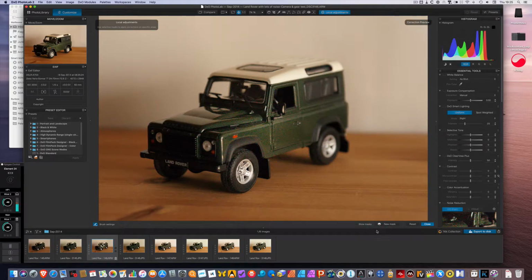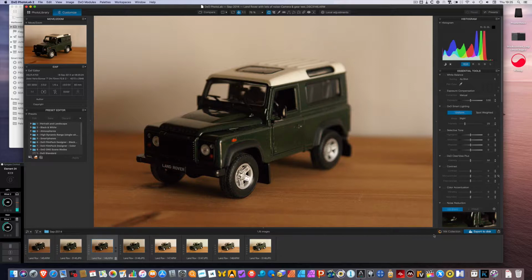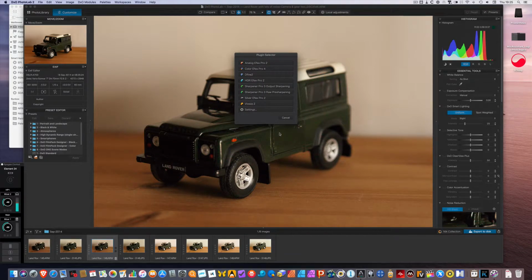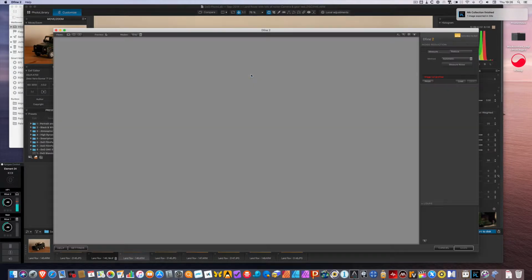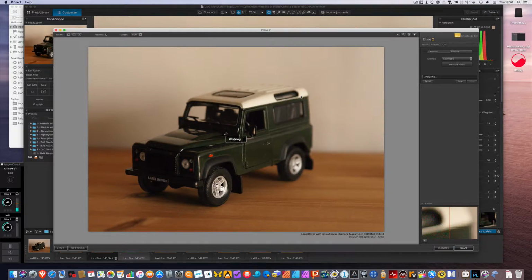So in this case I'm going to be leaving out the adjustment altogether. So I'm going to reset this, and now I'm going to close that, and now I am going to show you what happens when you click the button NIK Collection and, for example, let's say Define. And now you will see that it takes a while before Photolab gives you the ability to open Define 2, and the reason is that it has now created a TIFF file which sits here.